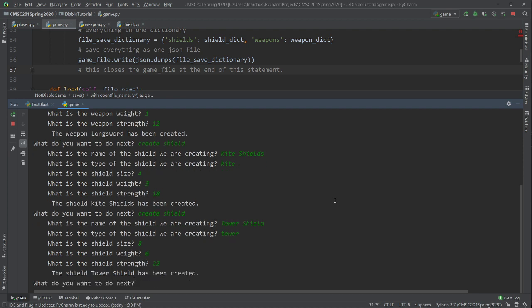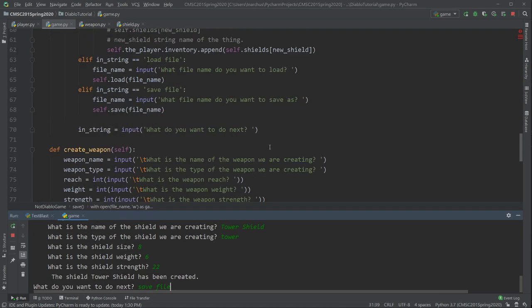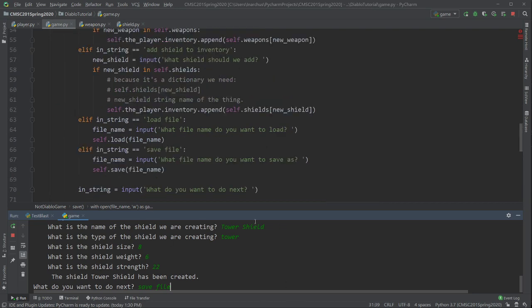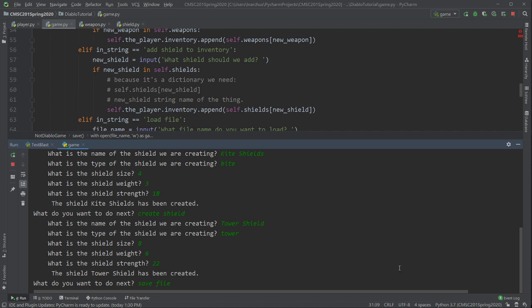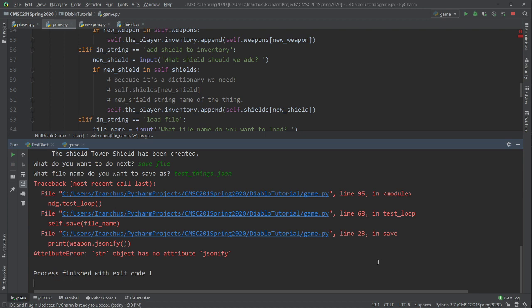Nice. Okay. So now we are going to save file. I think that's what I called it, right? Let's check to see what I said again. I always forget. Save file, yes. Okay, so let's save the file. What file name? Let's call it testthings.json. Enter. Wonderful.